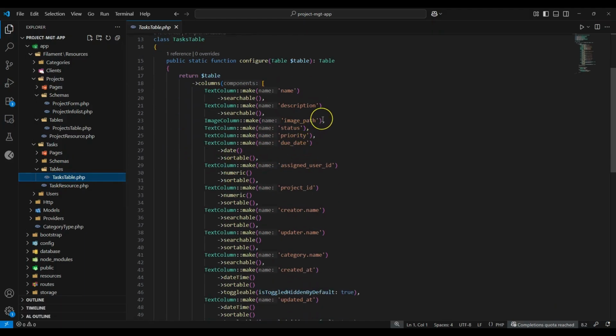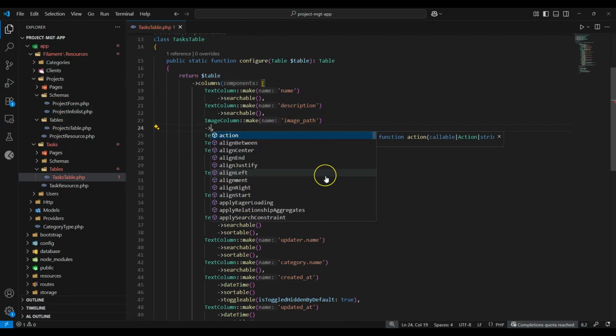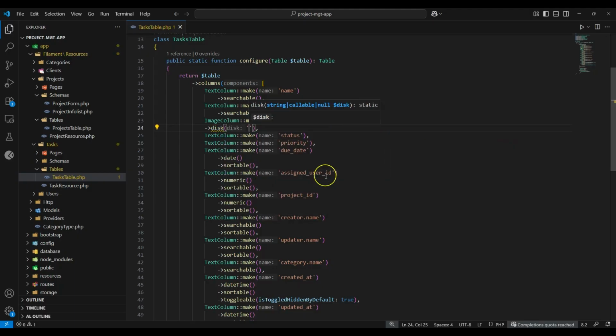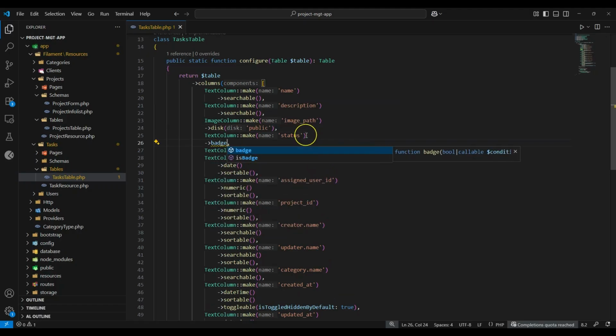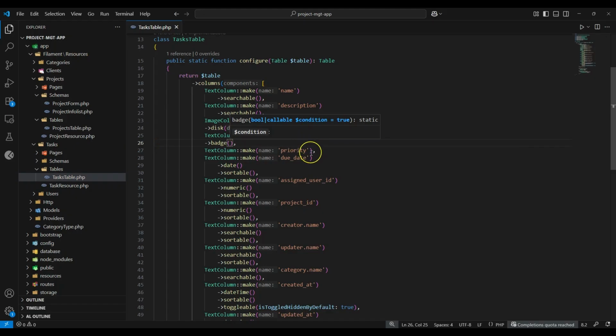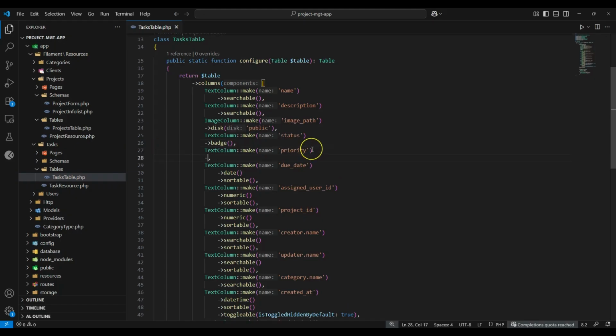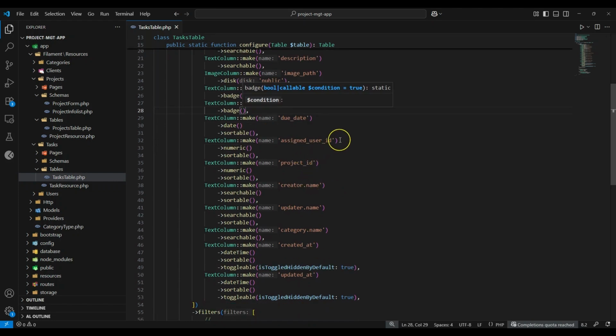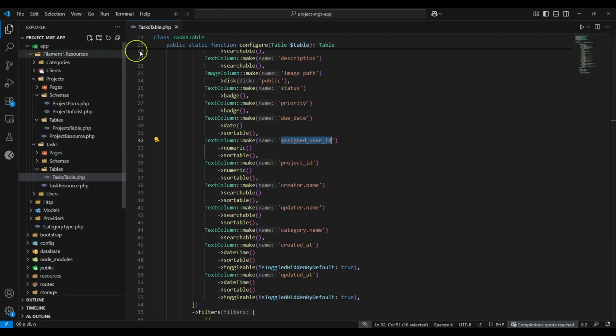Here on the image, we need to pass the disk. The disk name should be public. This should be a badge. Okay. Later on, I will show you how to add different colors on these badges. So for now, let me just add the badges. And here on the assigned user, we should use the relationship that we have on the task.